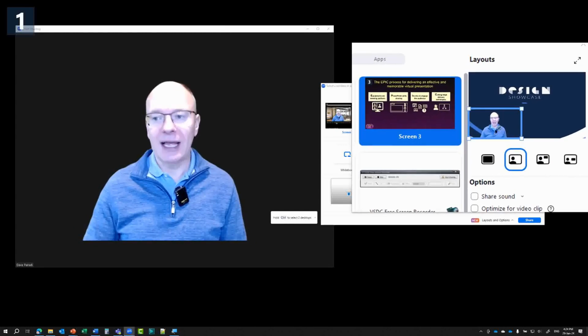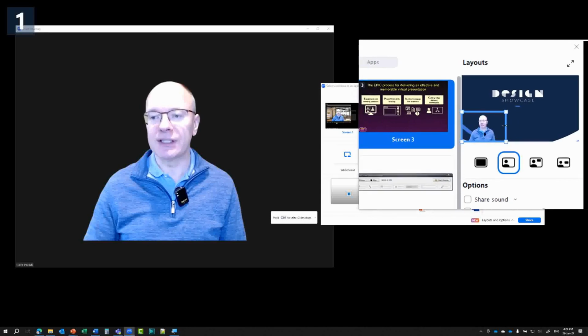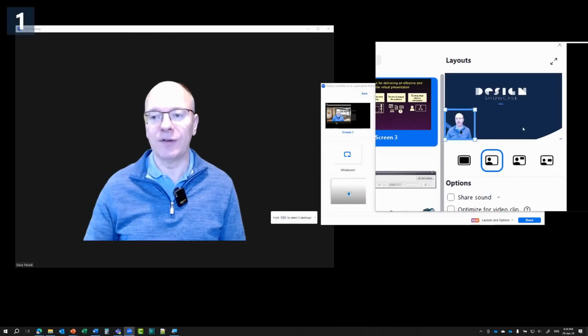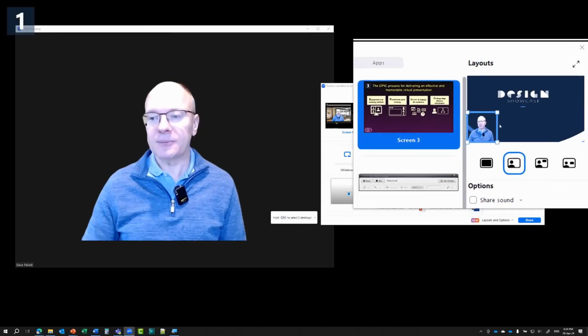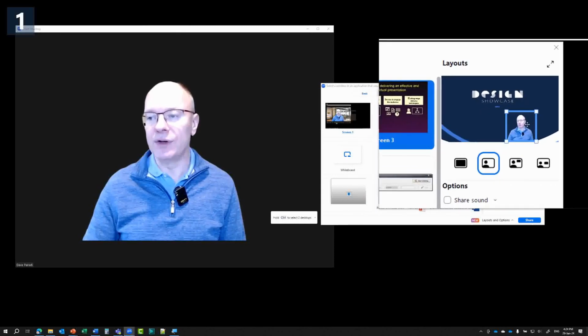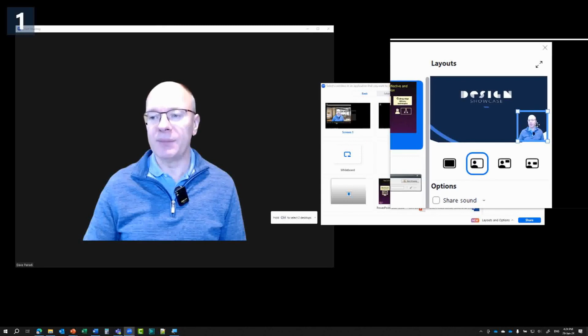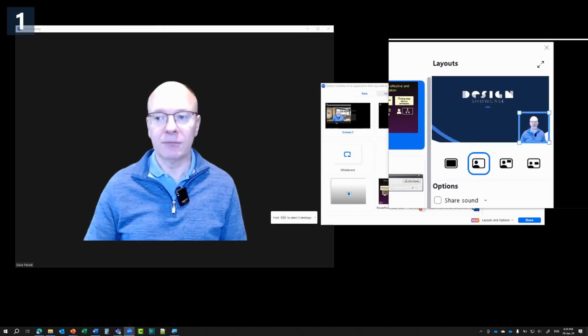So you click on it and now you can change the size of it. If I wanted to make the video not quite as wide, I could do that. I can also grab it and move it around. If I wanted to be on the lower right instead of the lower left, I can do that. And you'll notice it's a live preview that you're seeing.